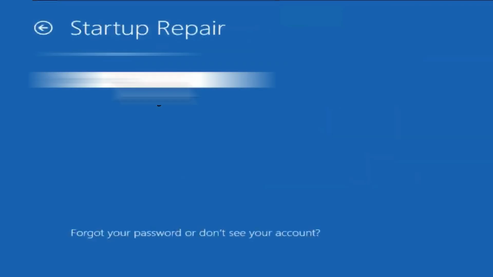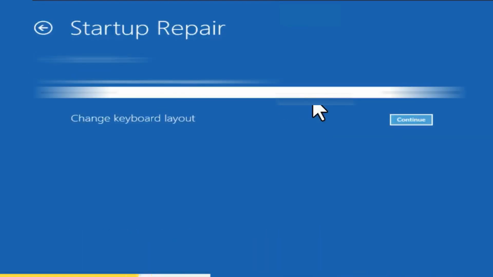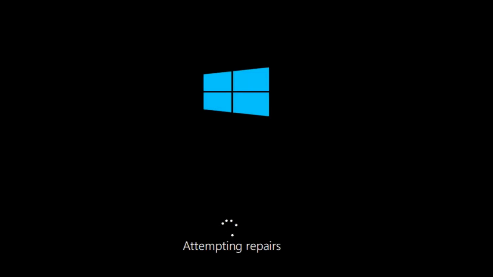Now select your user account and then enter the password. And then click on Continue. This step allows Windows to access your system files and perform the repair process. Wait for some time while the repair process completes. This may take a few minutes depending on your system performance.